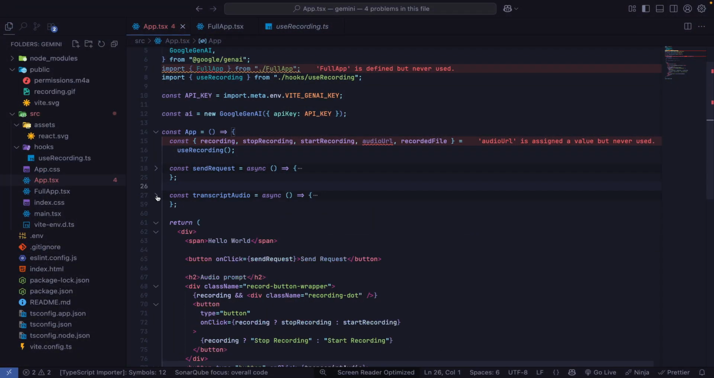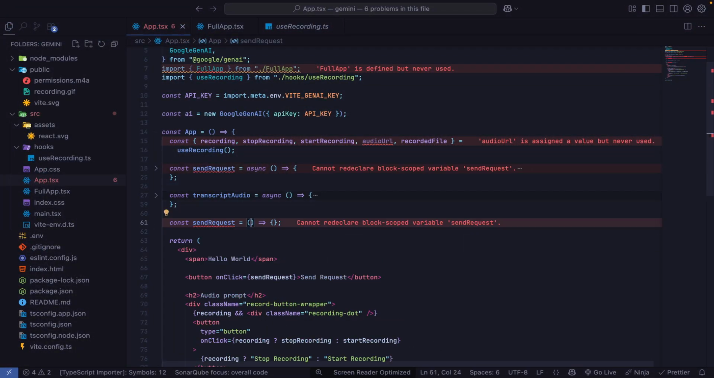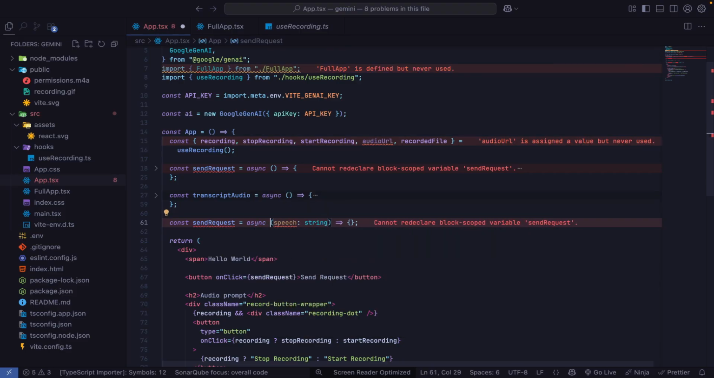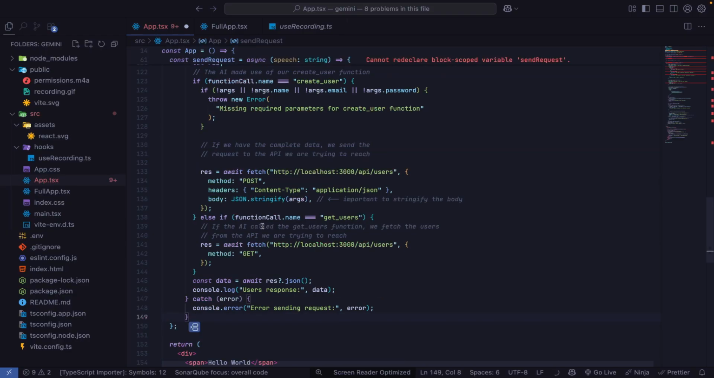I'm going to create a function called sendRequest, which will receive our speech as a parameter. This function will also be async because we have to wait for the AI response. I'm gonna copy here the content of the function and we'll go step by step explaining what it does.